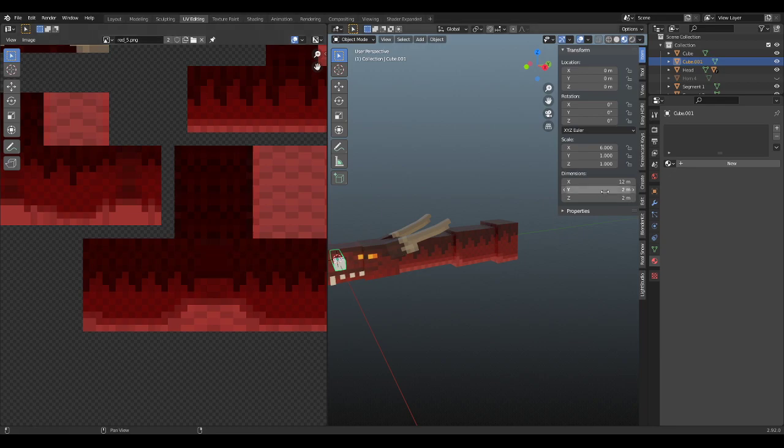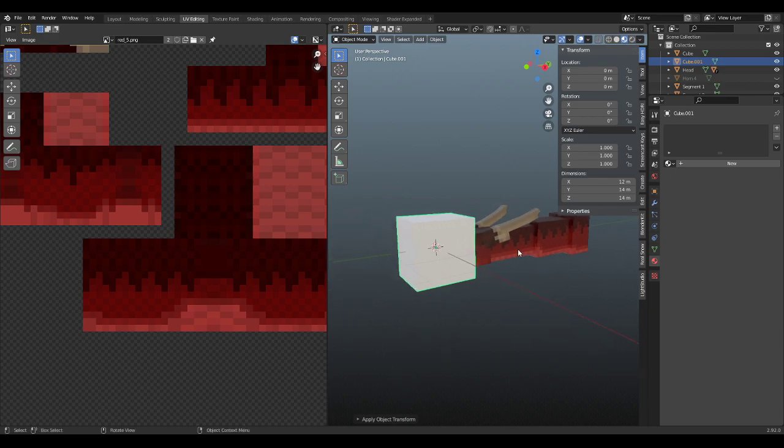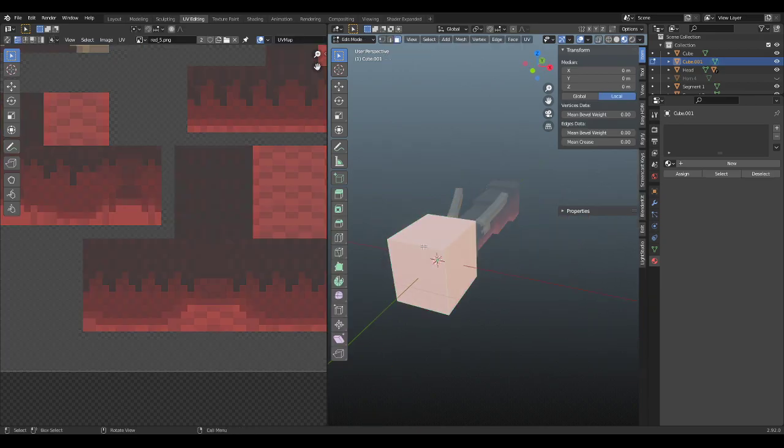6, 7, this is 14 blocks tall. 1, 2, 3, 4, 5, 6, 7, 8, 9, 10, 11, 12, 13, 14. It's 14 on the y-axis too. Cool. Apply scale. Okay, so it's 12, 14, 14. Edit.